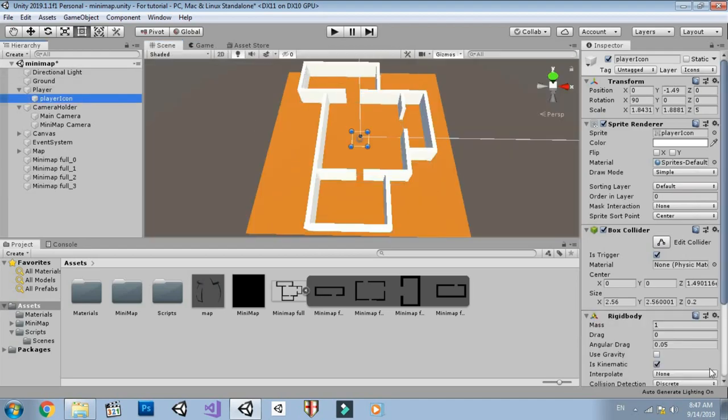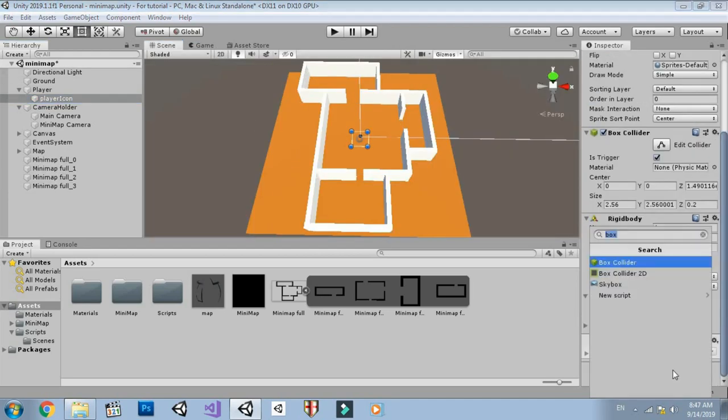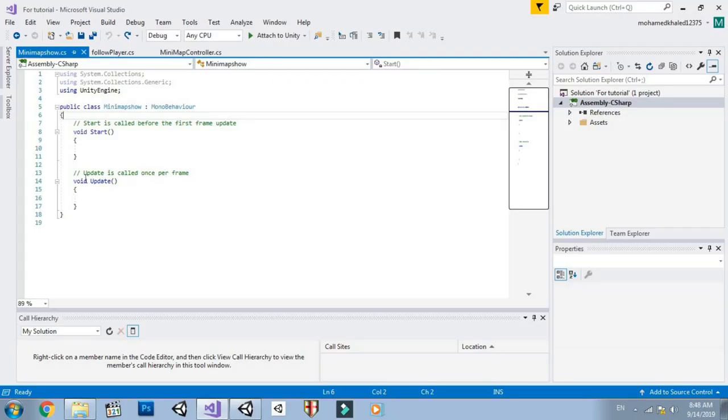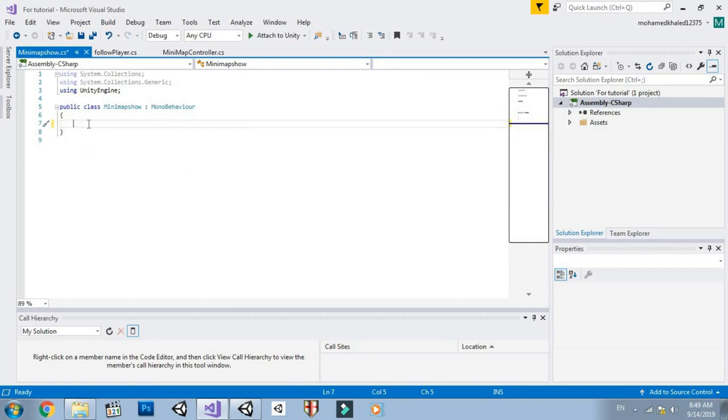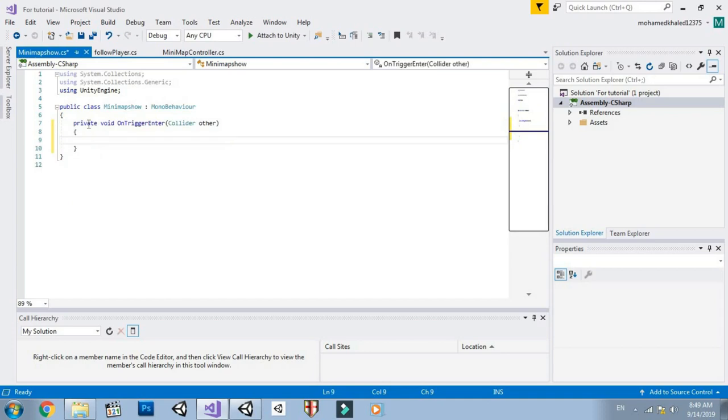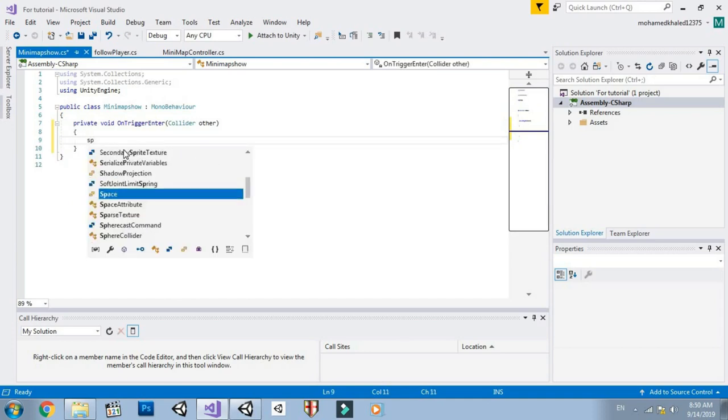And finally, we're going to add our script and call it MiniMapShow, and then open it up in Visual Studio. So first we're going to delete everything here because we don't need them for now, and we'll make a new void OnTriggerEnter.